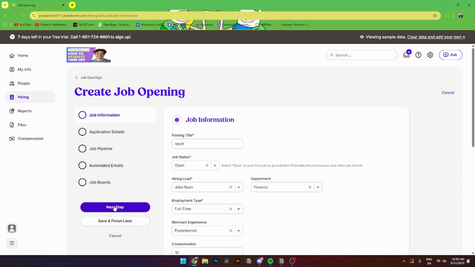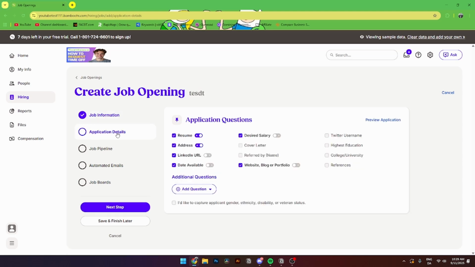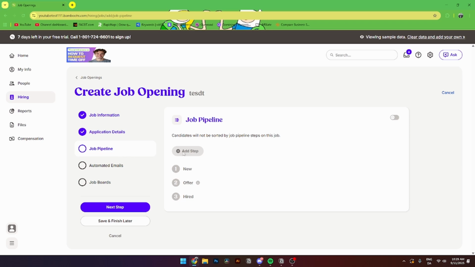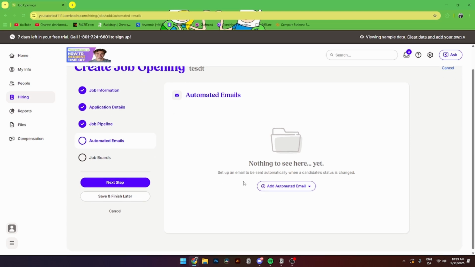Then from here you can click next step, and then you'll have the application details where you can add the resume, the address, LinkedIn URL, and any other questions that you might want to give the new employee. Then you can add a job pipeline where you can add up here, and then you can add steps for this specific pipeline. Then you can add automated emails, and this means that when a candidate has sent their resume to you, they'll get an automated email that you have received this specific email.